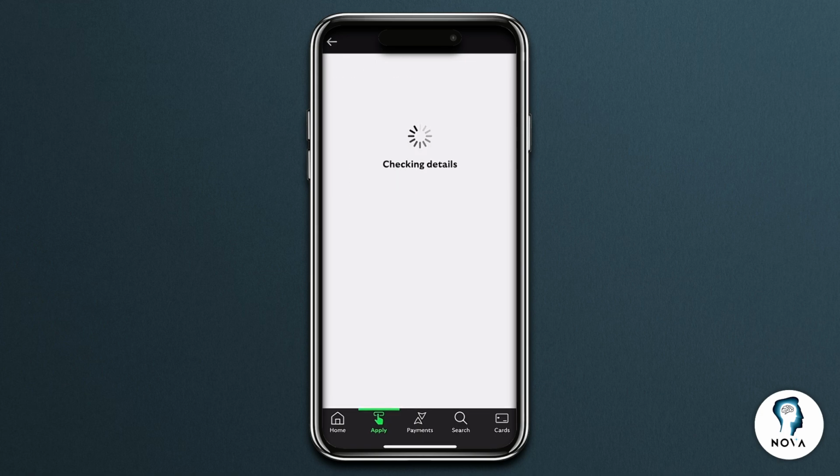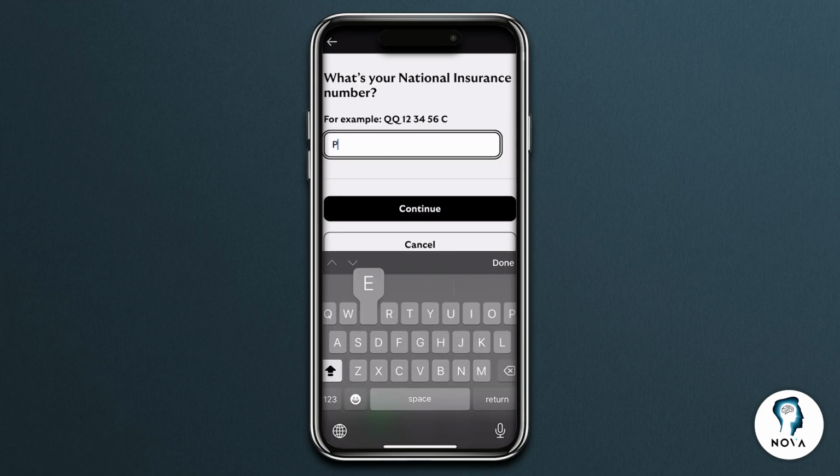Once approved, your new savings account will appear in your app. That is how you add a savings account in the Lloyds app.